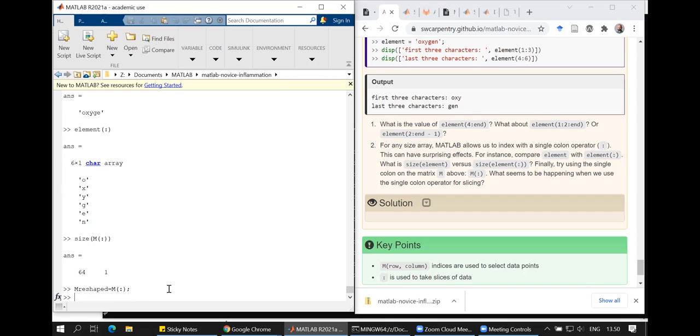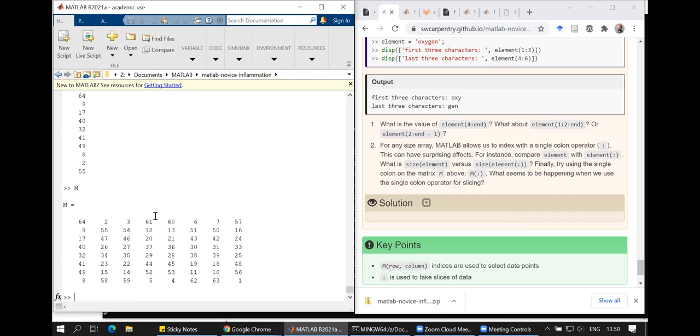All right. Now let's have a look at the first 10 elements of this m_reshaped. And now let's also have a look at m. So you see that we basically have the first column intact, but then it kind of switches to the second column. So we have 2, 55, etc.